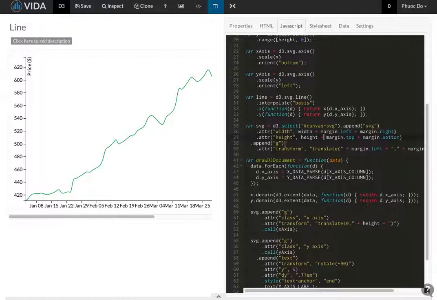So for this block of code, the first function is select, and it's going to select a canvas SVG div. So this D3 select will return a div. Think of it as an object. And then once we get that object, it's going to append an SVG element to the object. So after we finish executing this block of code, we will have an SVG element returned and appended into the canvas SVG div right here.